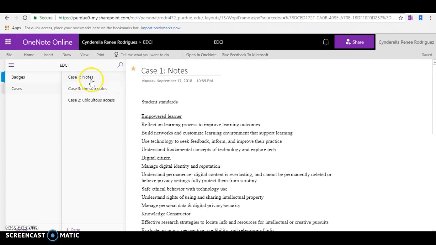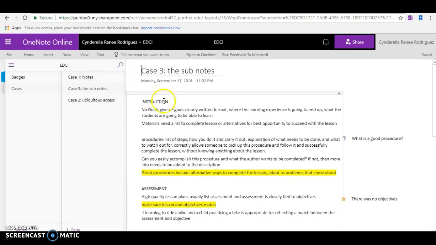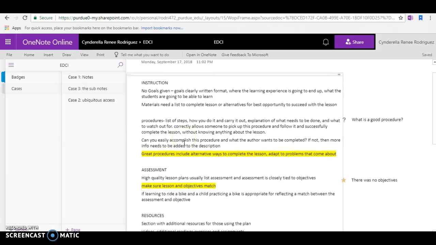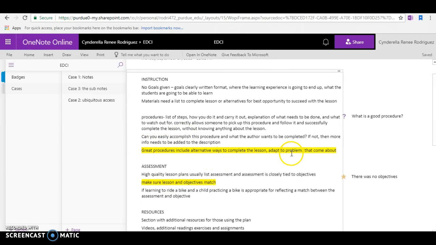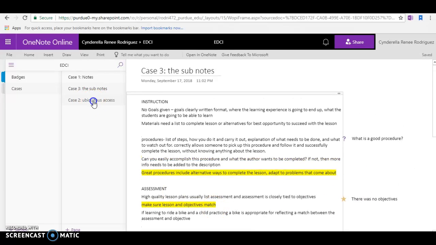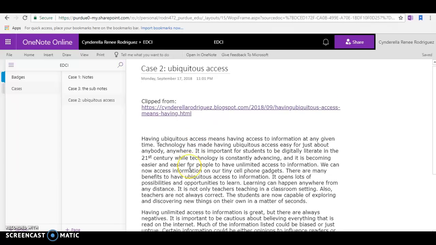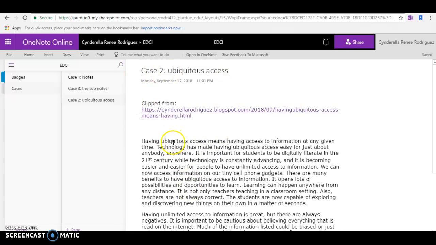Then I have some notes for case 1. And then here I have some highlighted things and annotations that I made, and I tagged them important. And then I also clipped another page here from my blog.